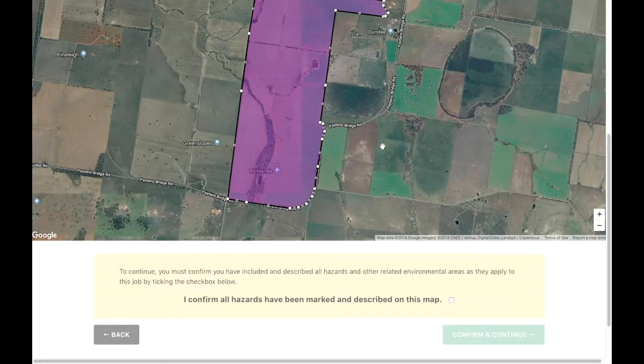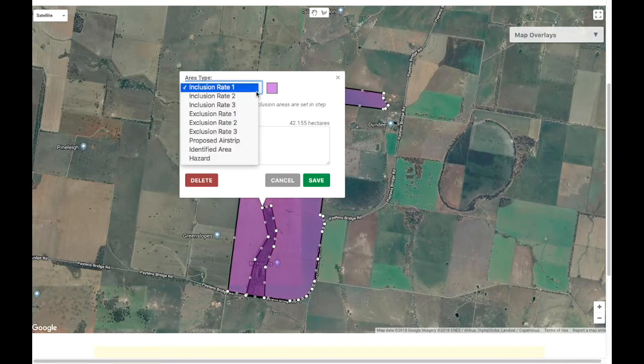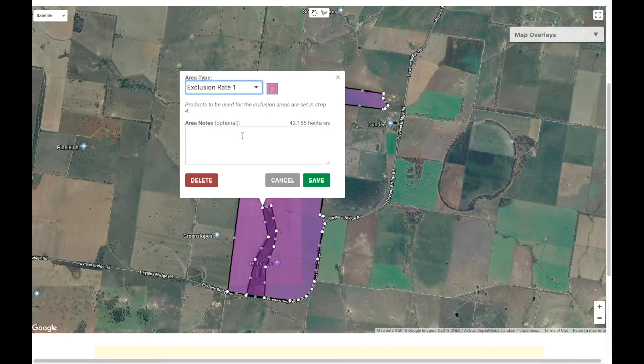With this map, there is a large uncropped area in the south. We are going to use the tool again to outline this area and select Exclusion Area 1. This will subtract it from the total in the final screen. If there are areas that we want to avoid, then we can outline them here to show the pilot we do not want them treated. Please put details in the notes.